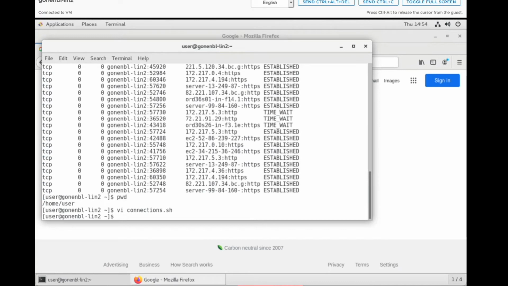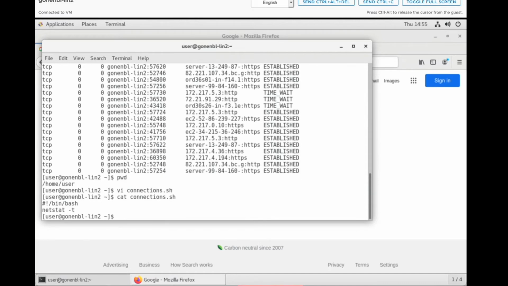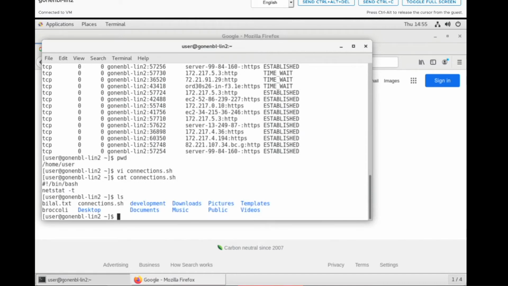So if I look at the content of the connections, okay, it is here. If I say ls, it is right here. So I have that in here.